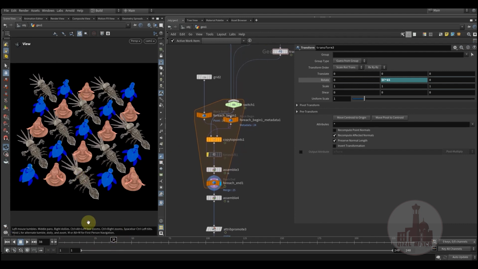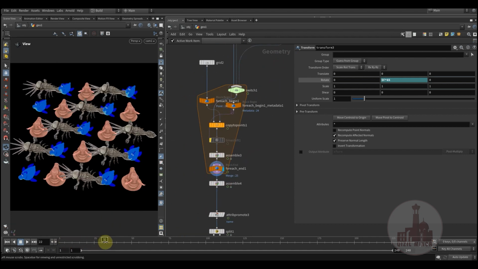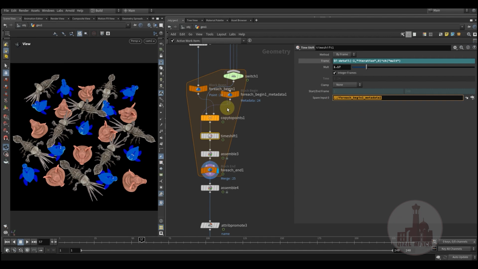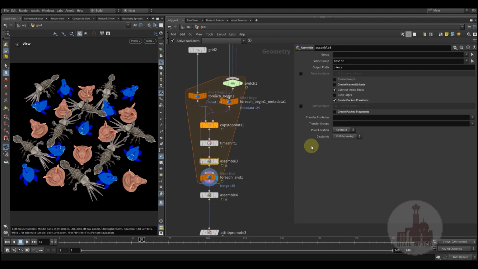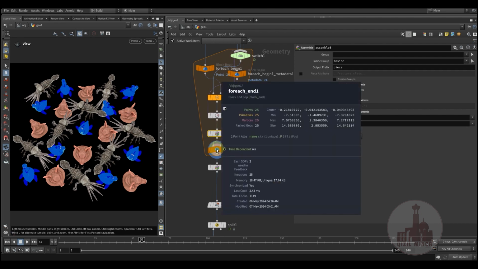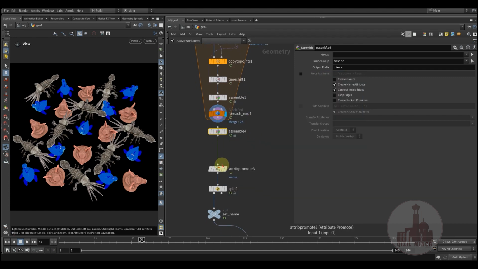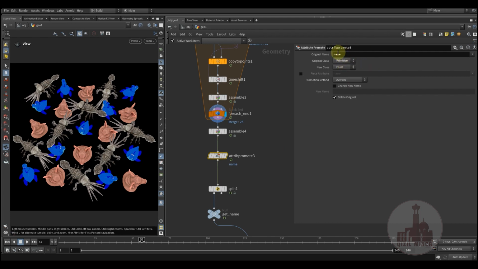I'm also having an animation on all those geometries, and here I'm using the time shift, again using this metadata to shift the animation by using the iteration value and multiplying it by some additional value. Next I'm packing this geometry, and the outcome is 25 points, or 25 packed geometries. Then I'm adding a name, which I'm promoting from primitive to points.